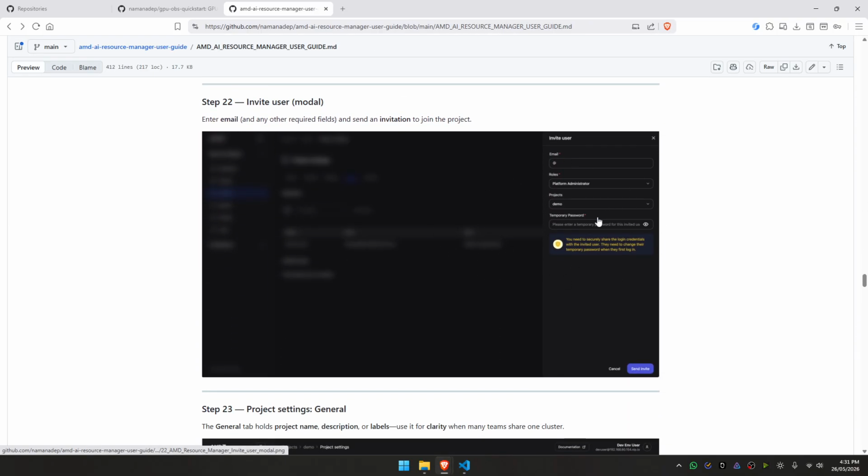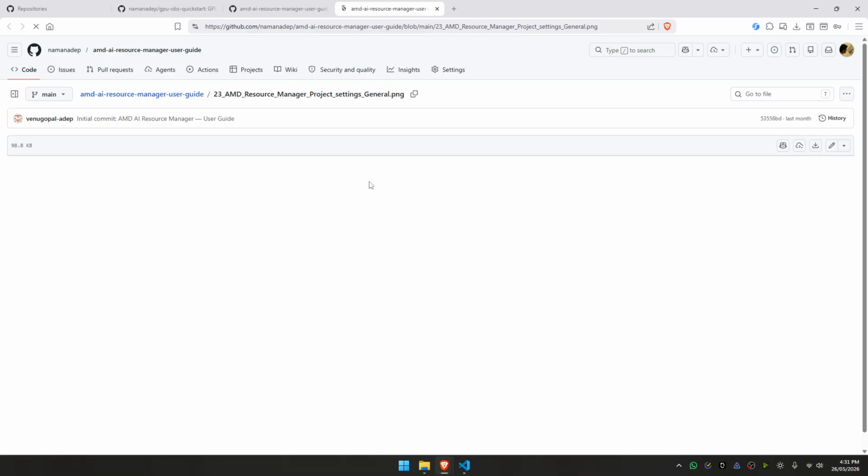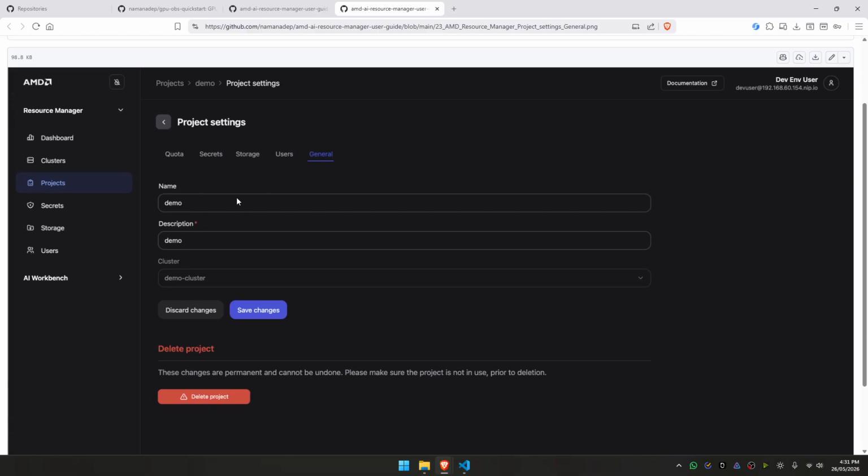As I said, inviting other users. And then if you go to the general settings of the project, you will get information like what should be the name of your project, what should be the description, and what cluster has it been allocated to. And if you want to delete your project, that is also something that you can do here.